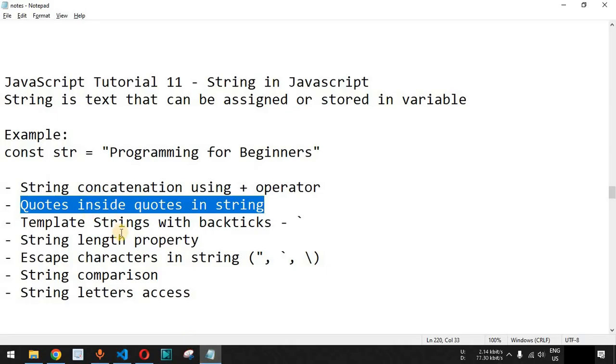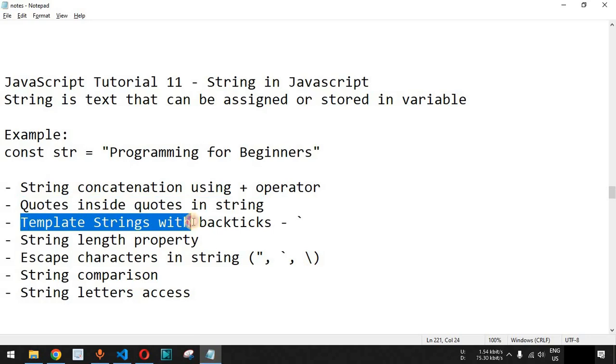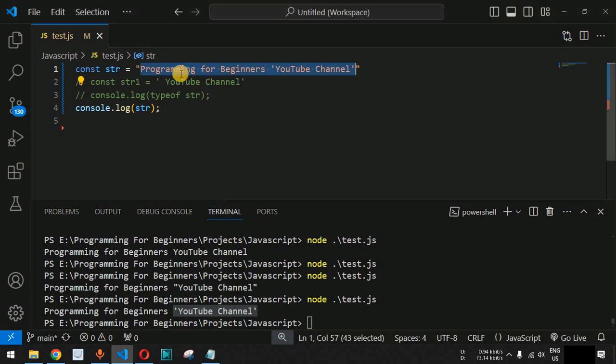Now guys, apart from this, you can also use the template strings with the help of the backtick. When you're using the backtick, you can provide the single quote and double quote inside the string value. So let us check that as well. Over here, let us say we provide backtick, that is the starting and the ending backtick, and then we will say programming for beginners.